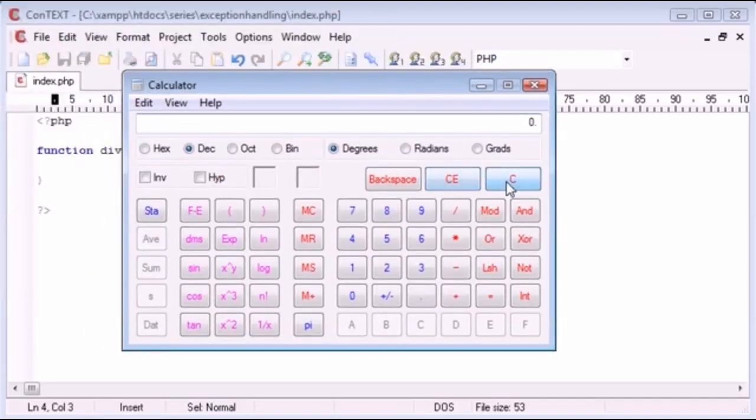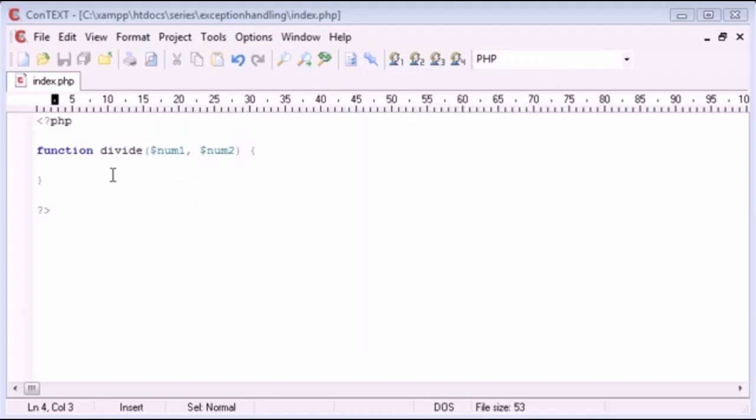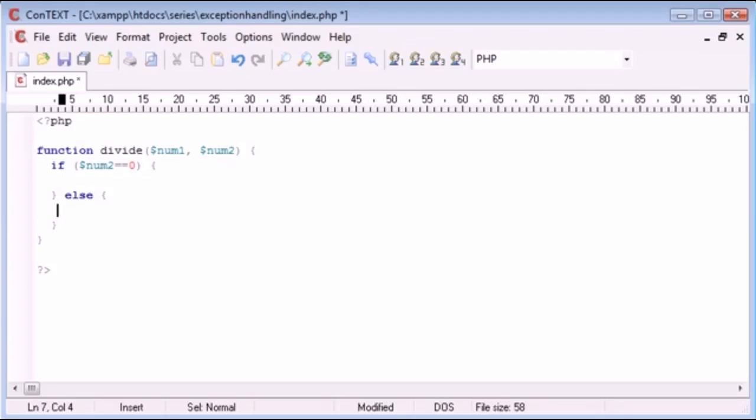So 0 divided by 10 is 0, so that's absolutely fine, that operation is completed. Now what about 10 divided by 0? Cannot divide by 0. So num2 can't equal 0 at any point in this function when we call it with the arguments put in. So we first need to create an if statement to say if num2 is equal to 0, then we need to do something, else we need to return num1 divided by num2.